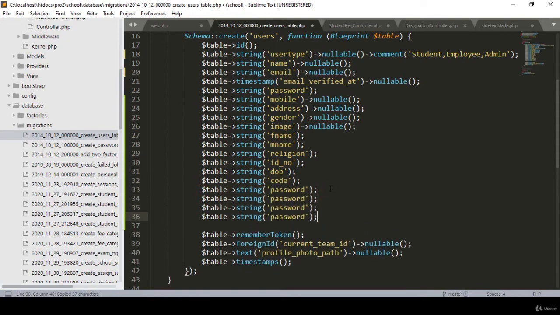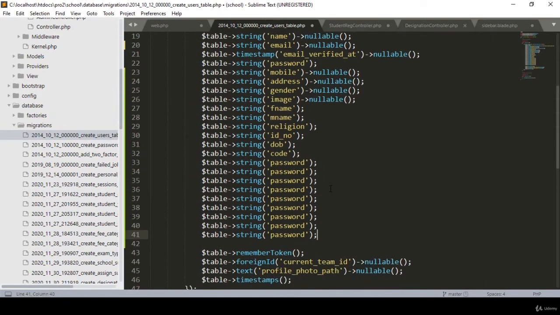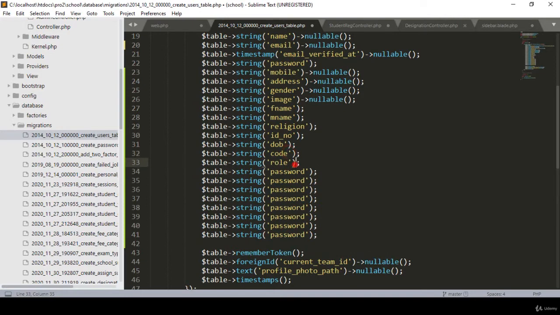After that I want to add another field. That will be very interactive, but you have to actually practice. Without practice everything will be worthless. So make sure you practice it and learn every part. So that is the code field I take, and after that I take another one as a role. I name it as role.